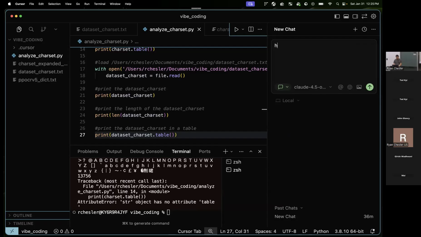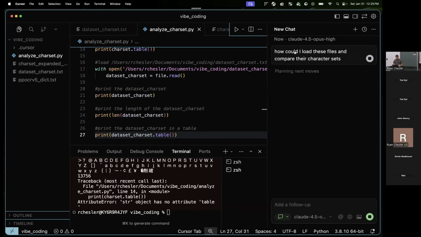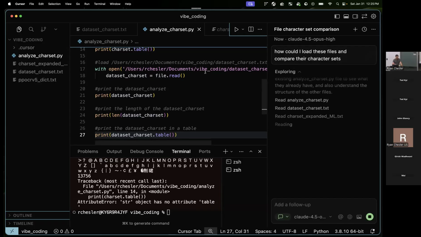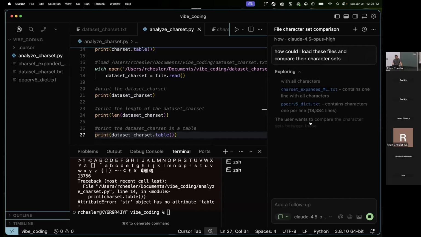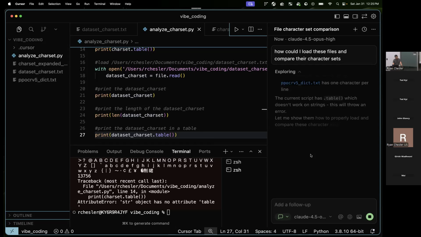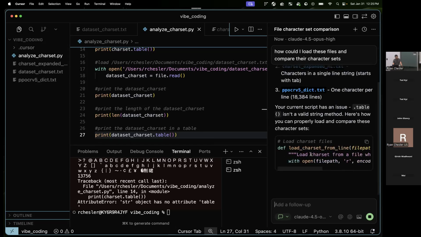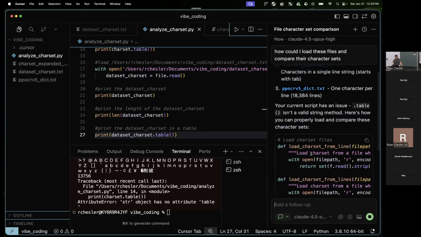So I could be like, how could I load these files and compare them? And what it's doing is it's looking at the file that I have open, and then you can see it's reading all of these different pieces. So it's saying, okay, I read this file, I read that file. What do I need to do in order to actually handle this? And it even points out, oh, look, this table thing isn't correct.